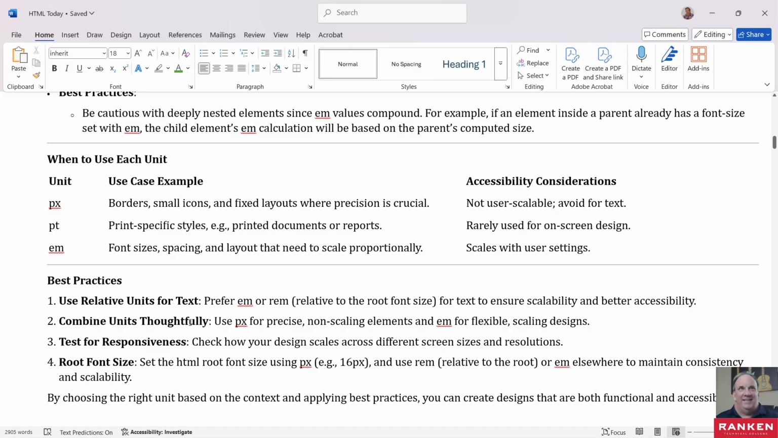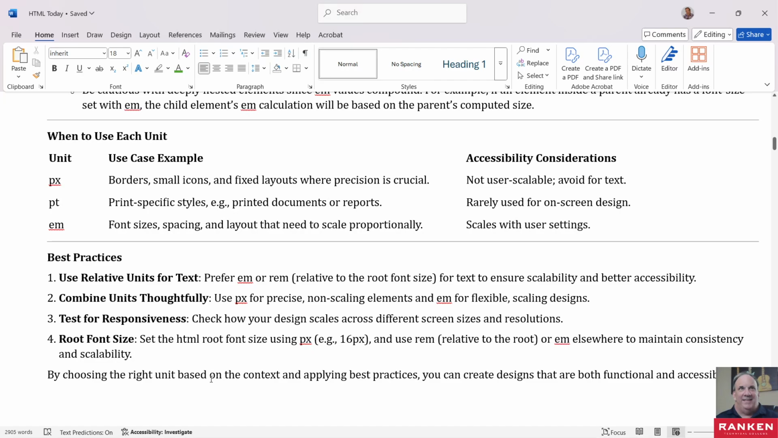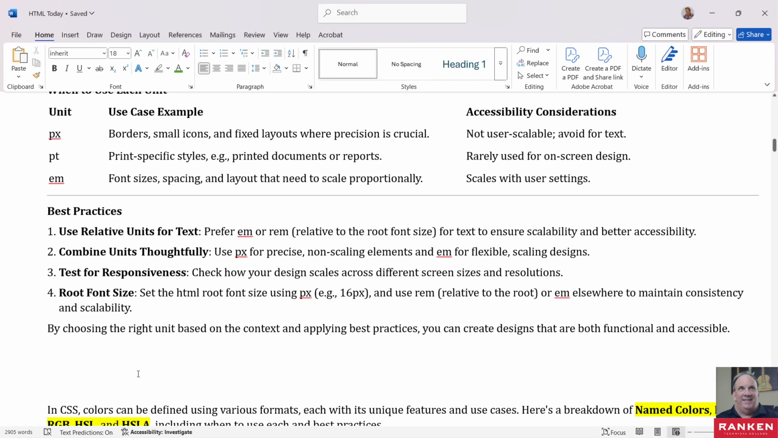Combine units thoughtfully. Use PX for precise, non-scaling elements. Test for responsiveness. Check your design scales across different screen sizes and resolutions. Root font size: set the HTML root font size using pixels. That's interesting, set the root size. That's what I did too, didn't I? And use REM relative to the root, or EM elsewhere, to maintain consistency and scalability.